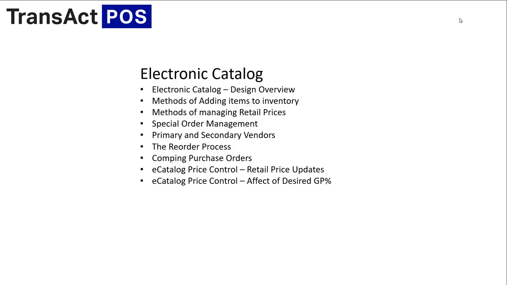And then finally around to managing retail prices, that being that of the primary vendor, the targeted vendor, whichever you want to look at it, and also a desired GP percentage effect that you can override that catalog information. So that's what we're going to talk about, so let's move on.